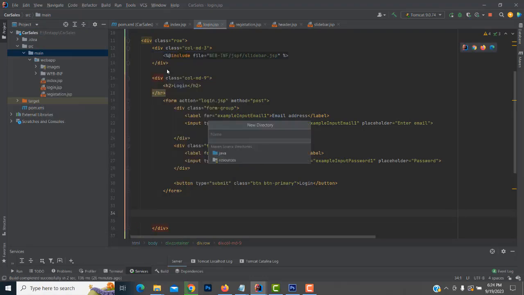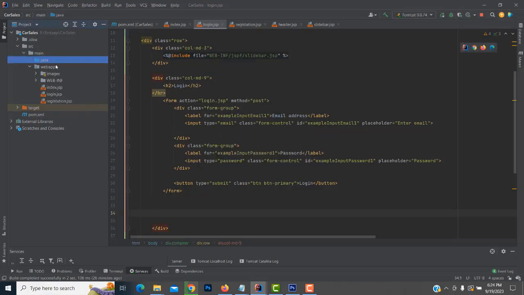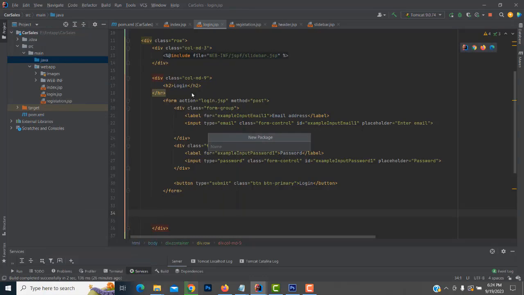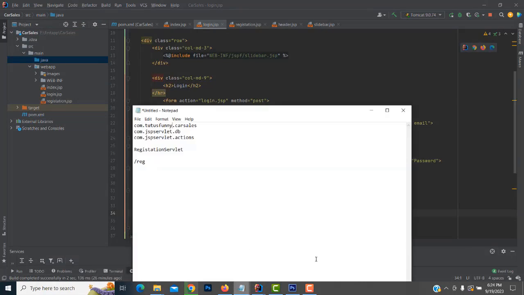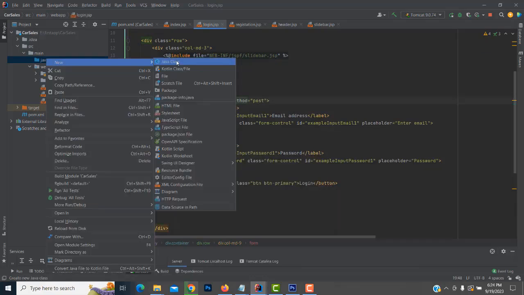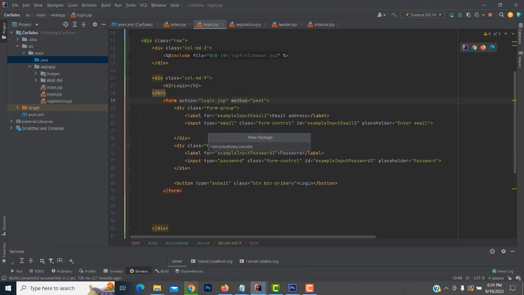In the directory, you have java. You should choose that particular java directory. Here only you will be able to add the package. I click new, and here the package option is enabled. What are the packages? First one is this. So we right click, new package. The first package is com tutors funny car sales.